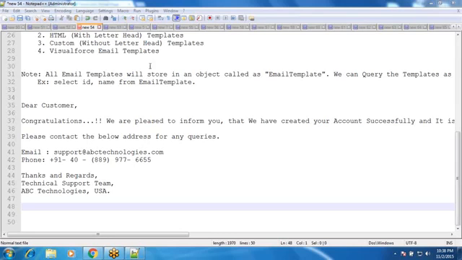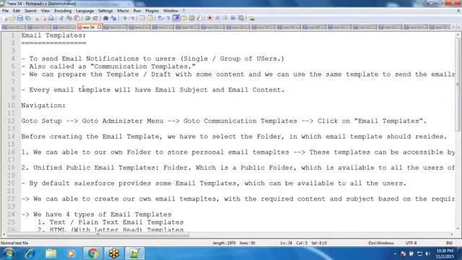Now, in the previous session, we discussed email templates, what an email template is, and why we use it to communicate with customers, end users, partners, and any member available in the organization.